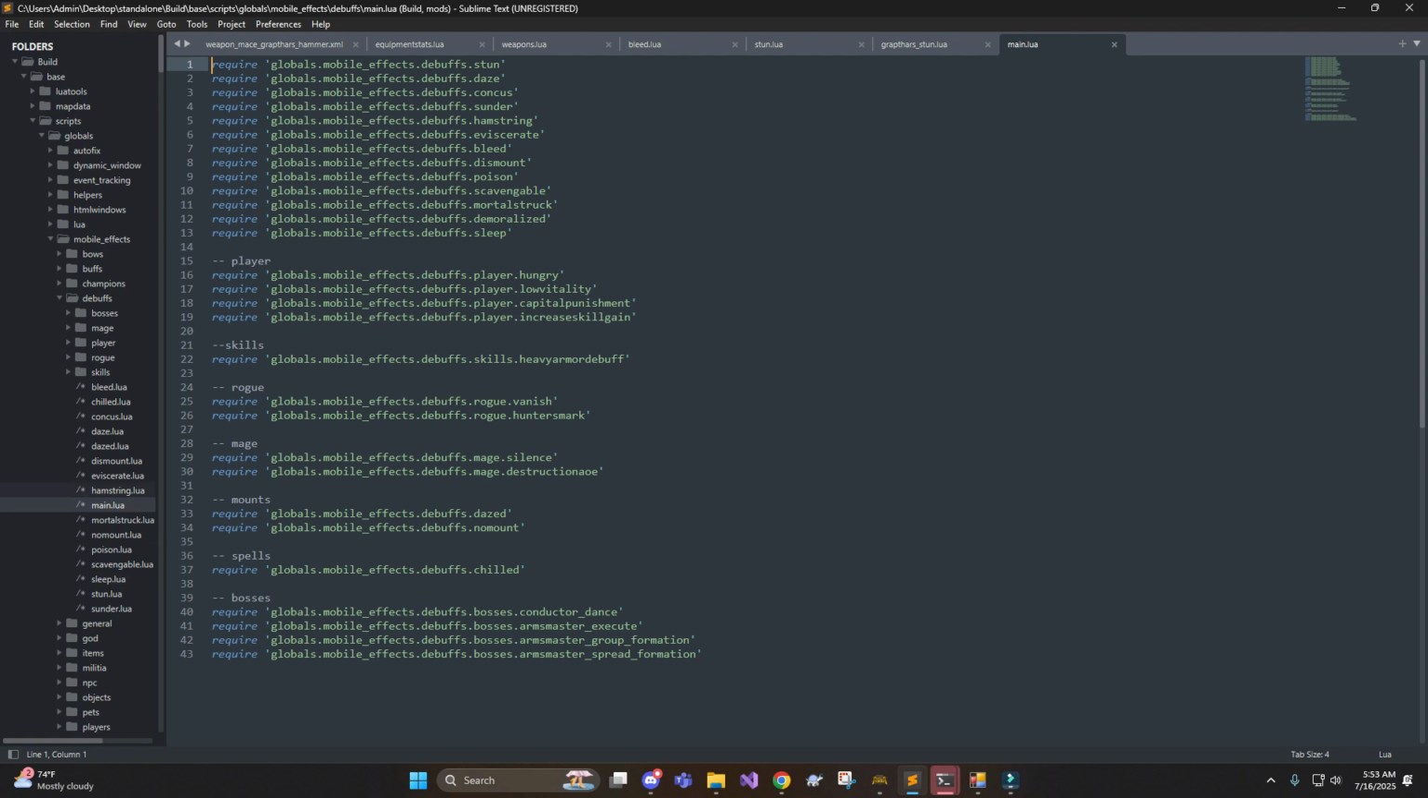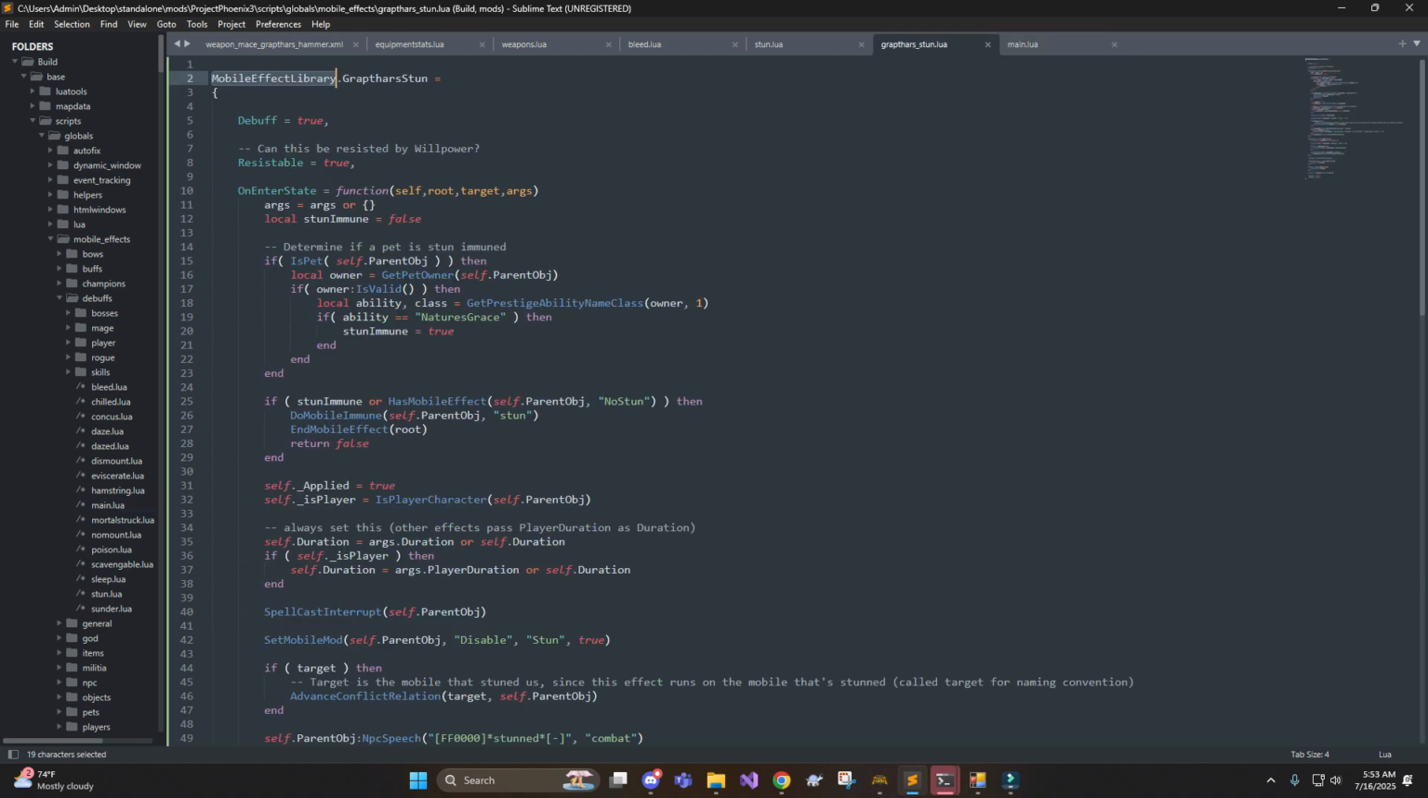Now looking at this, it'll make more sense now. This main file will call all of these debuff files and load them into globals. All this information for this main and this debuffs folder will load these subfolder items and various other things. It's just loading all the effects and all the code. Now the problem is we do not have a file called Grabthars stun inside of the core thing, so it's not going to know to stitch that file in.